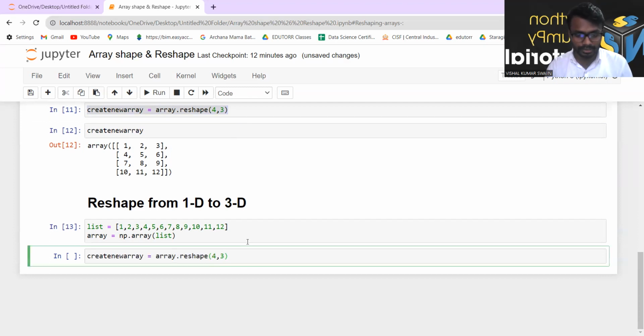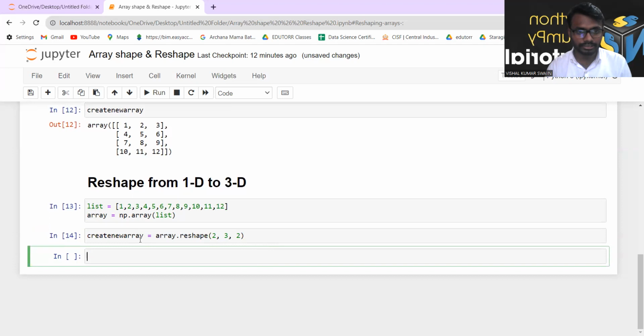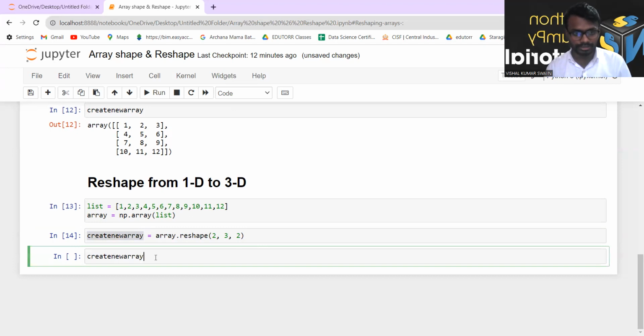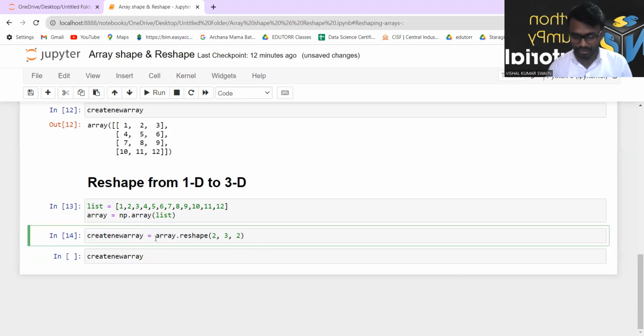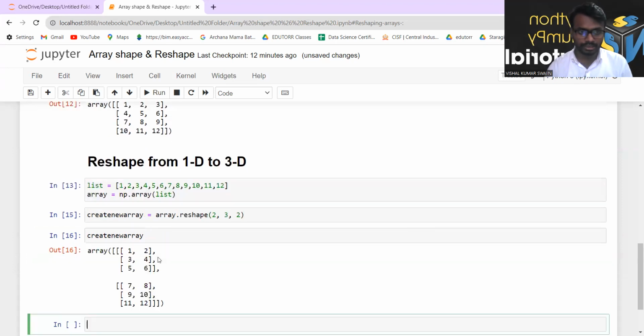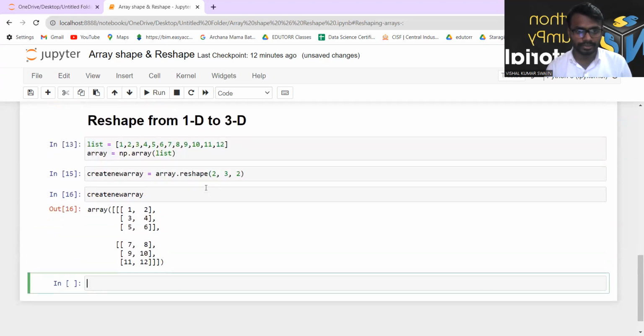And in the reshape part, what do I have to create? I have to create 2 comma 3 comma 2. If I execute this part, it is successfully executed, and now if I copy it and paste here, let me just call this temporary variable, and now see the output. What is the answer? So this is the thing.